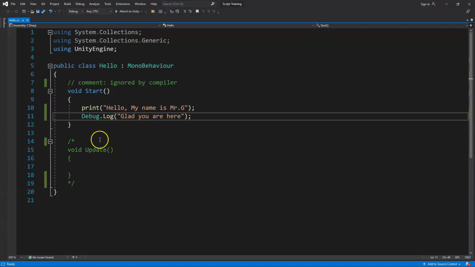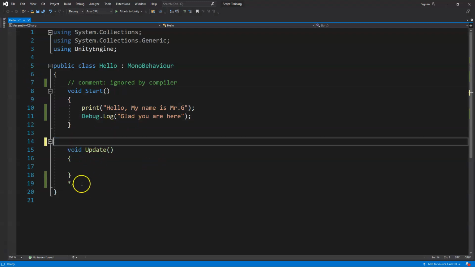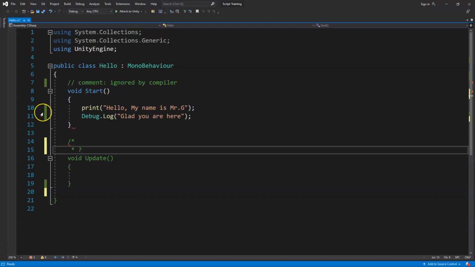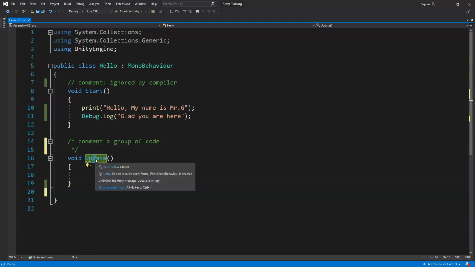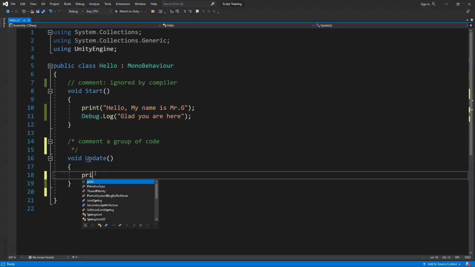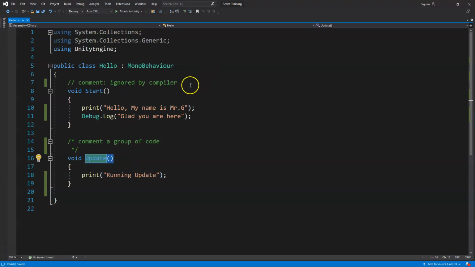Now if we jump back into our script, I'm going to delete these comments here. You may make a note of that for future reference, just so you have it there for comments. Now in update is a function that is a mono behavior that's built into Unity, and it runs every frame. So I could print, and I'll say running update. So we'll get to see how this function works in our game.